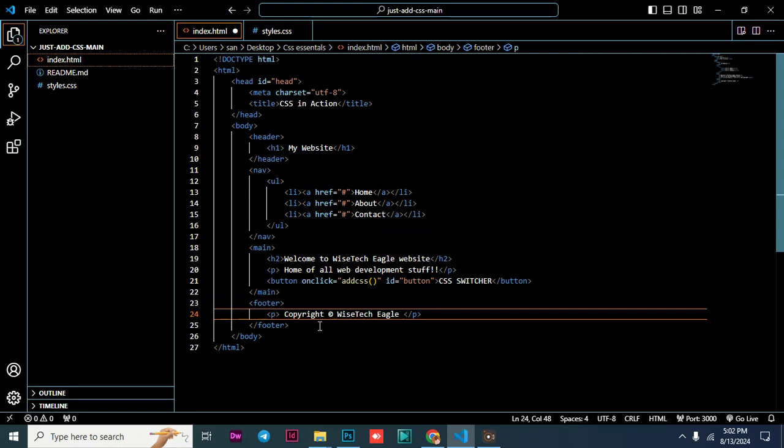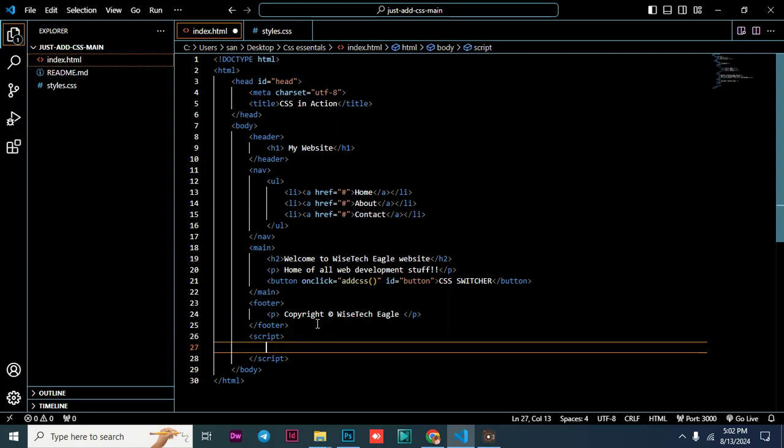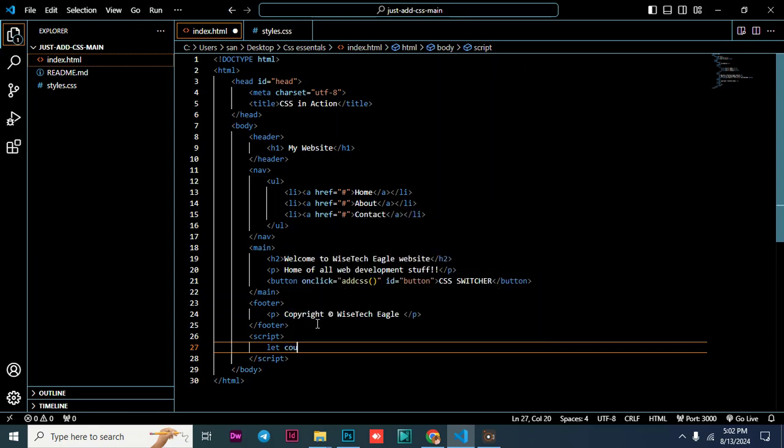And now down here after the footer, before the end of the body, we can add our script tag. We can now add our JavaScript. And inside this particular script, we are going to define this function that you have just called up there. In this particular case, you are going to say let counter equals 0. So that is where we want to start from. That is our counter starting from 0.